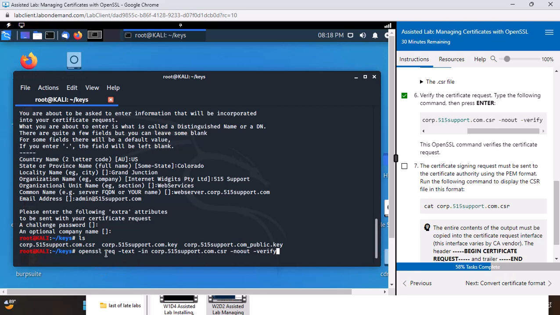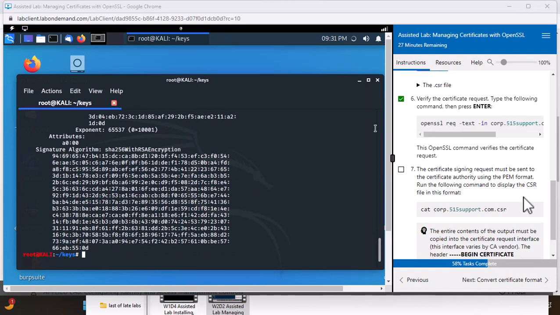openssl req. Okay, no dash. -text -in corp515support.com.csr -noout -verify. The certificate signing request must be sent to the certificate authority using the PEM format. So we're going to run the following command to display the CSR file in this format.